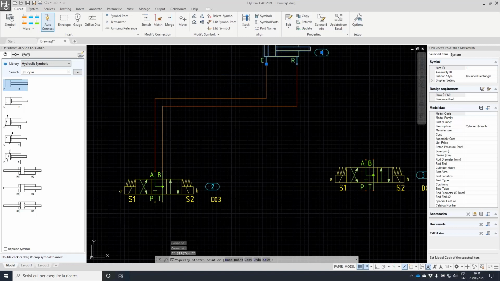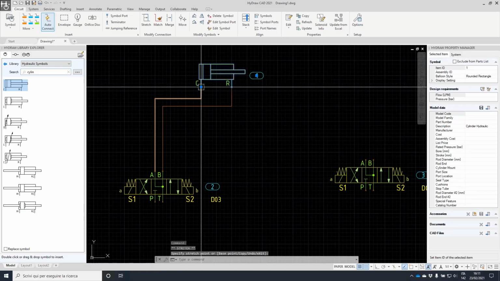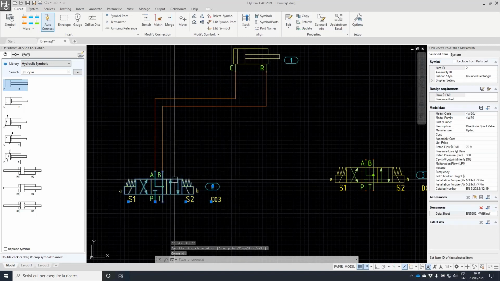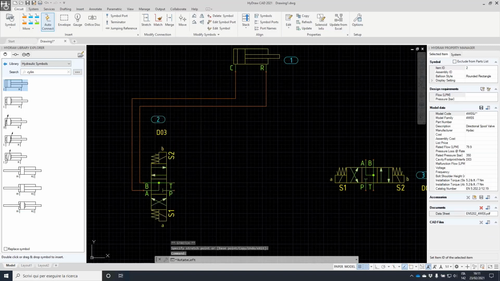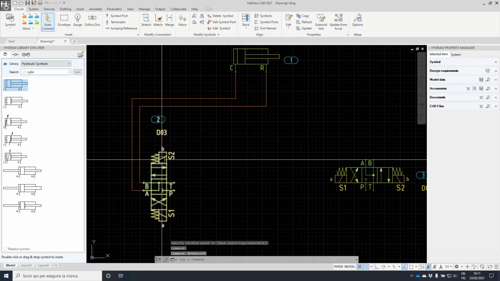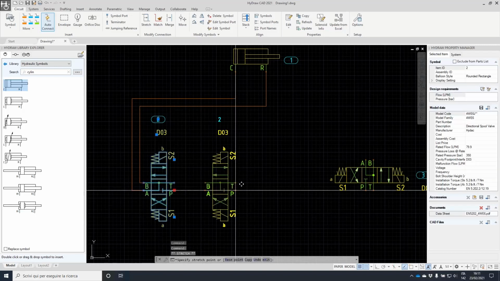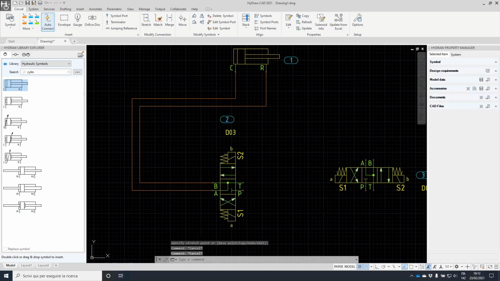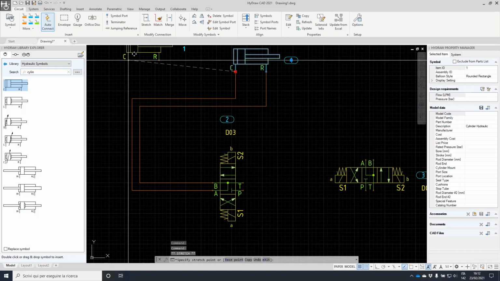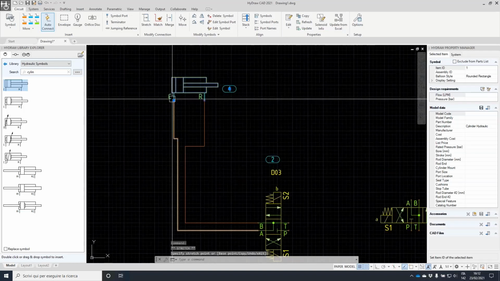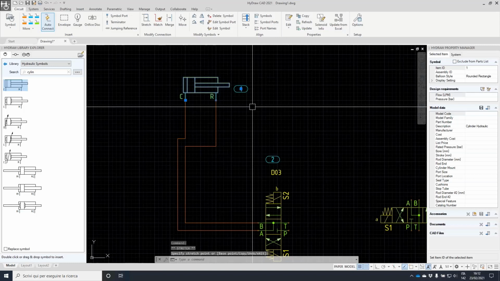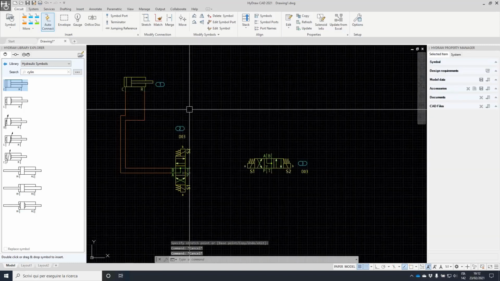If we move the symbol, or if we do a rotation of the symbol, the connection will rotate in a better way. And so as you can see, we try to save time when doing move or rotate or mirror of symbols, in order to simplify the connection lines.